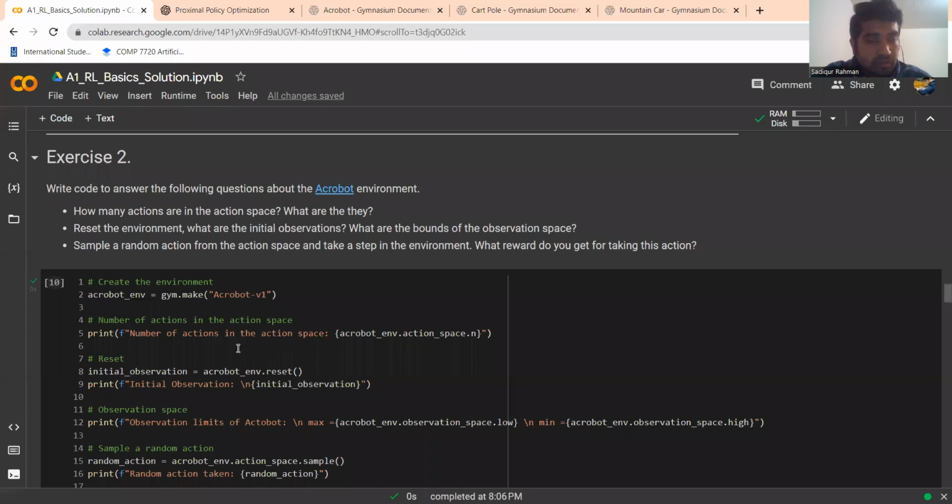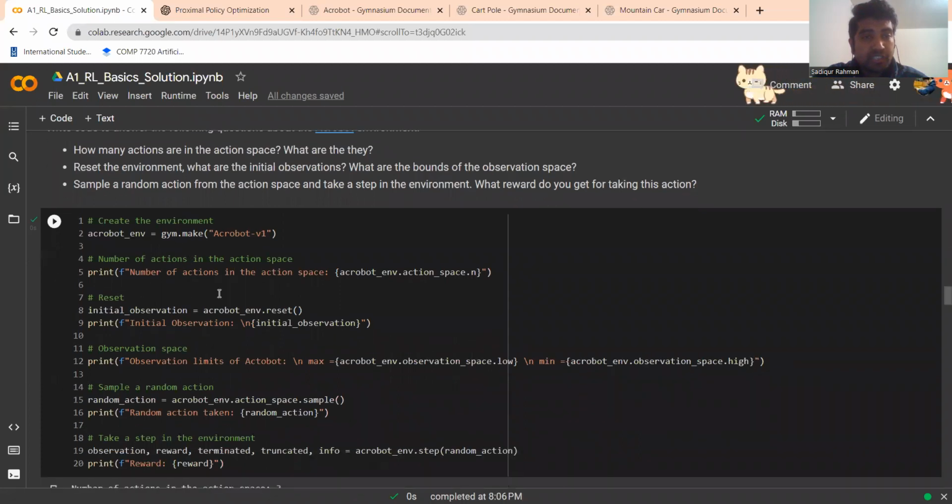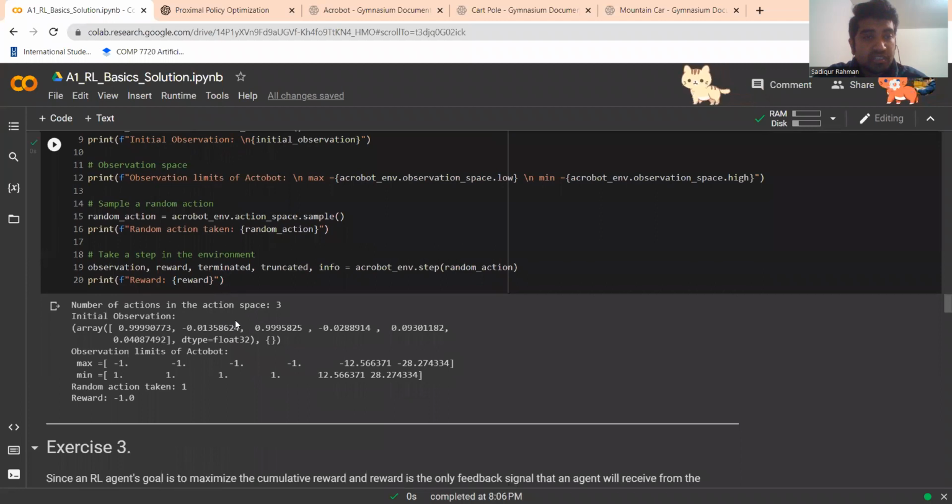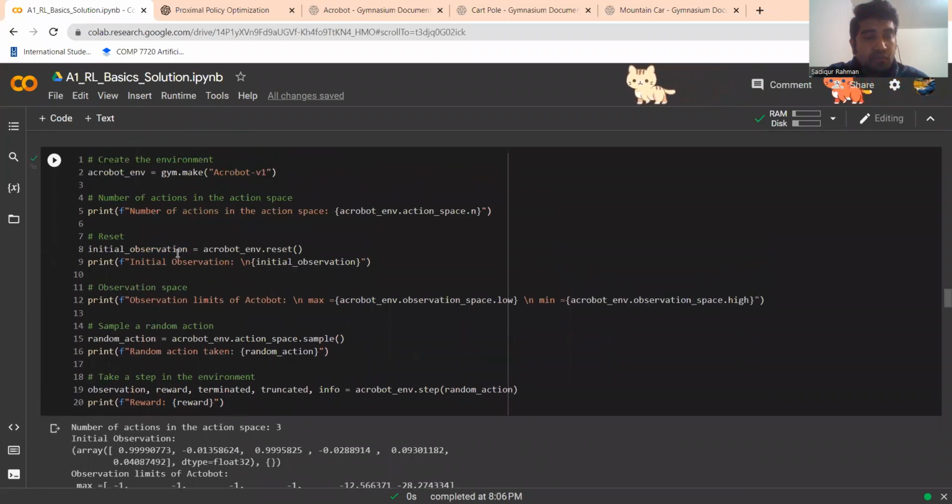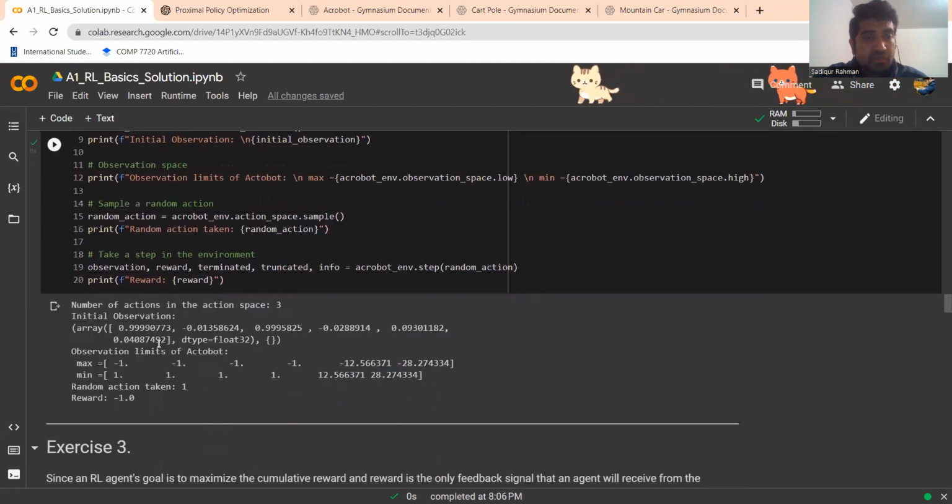So similarly, we're just loading the Acrobot version 1 environment and we're printing the number of actions, and in total there are 3 actions.